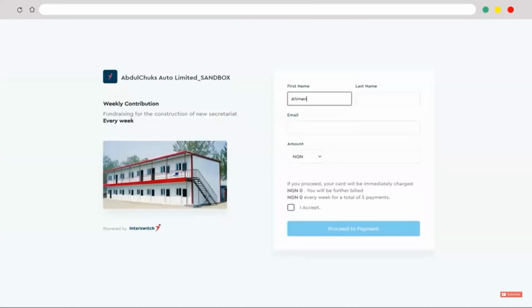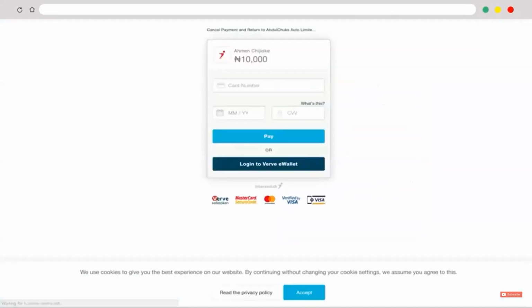To make a payment, the customer has to fill in their details and include the amount they wish to pay or donate. The customer is required to accept the recurring payment request and click on the Proceed to Payment button to be redirected to the payment gateway where they can input their card.